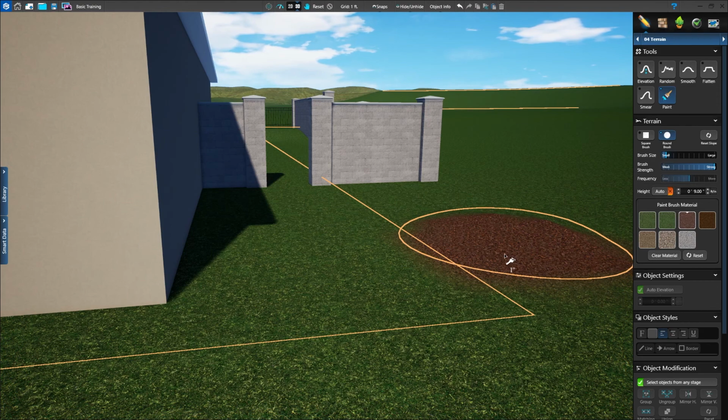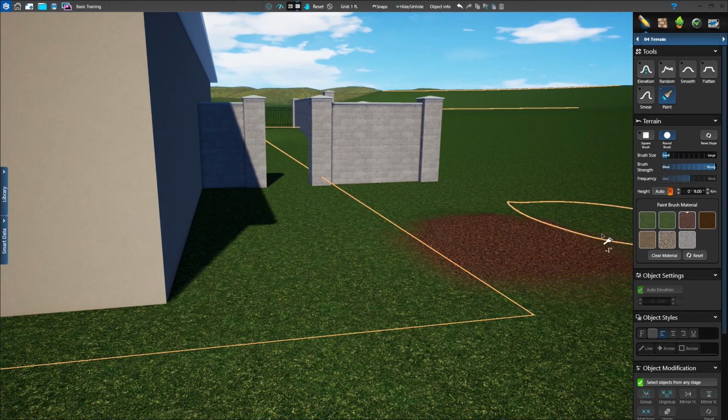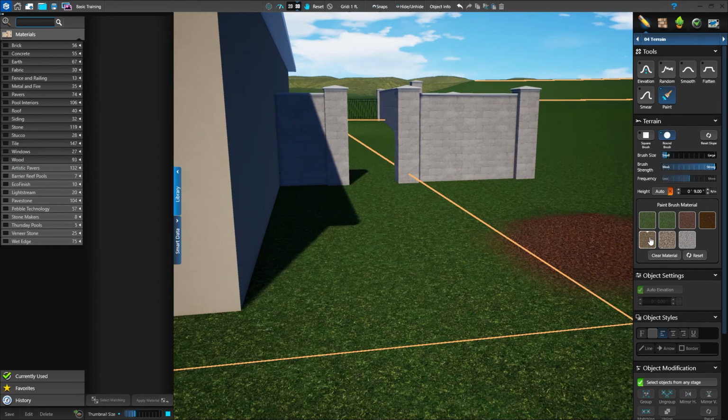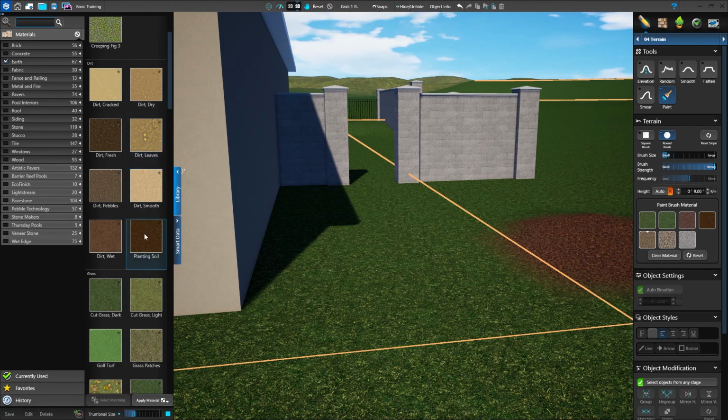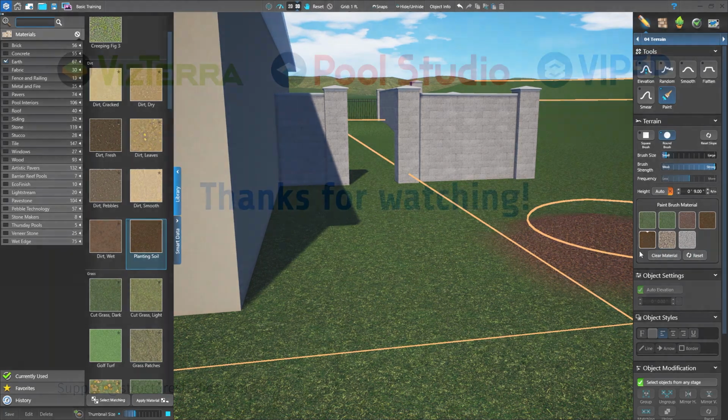We can also customize our paintbrush palette. Double-click on the swatch you would like to replace. This will open the library to choose a new material. Once you find the material you'd like to use, press Apply Material or double-click on the material in the library. This material is now a swatch for our paintbrush and ready to paint.